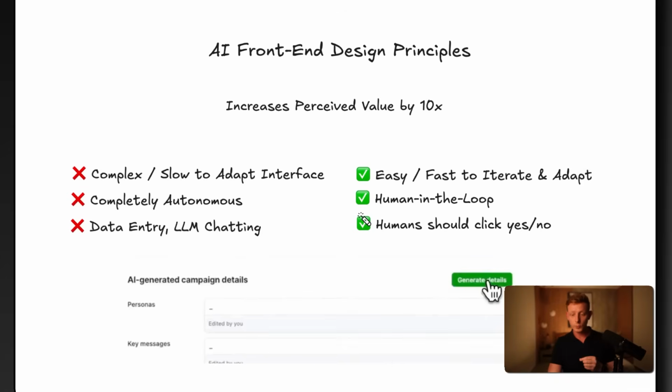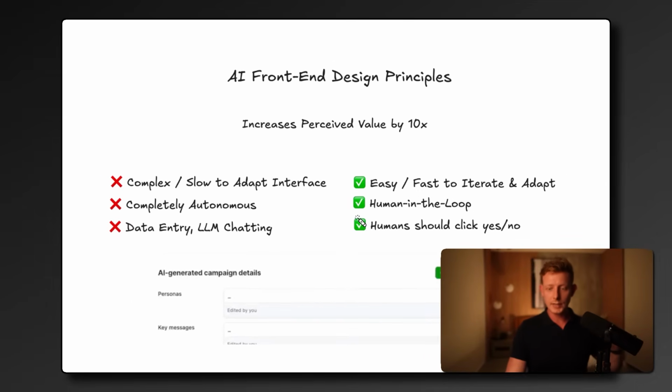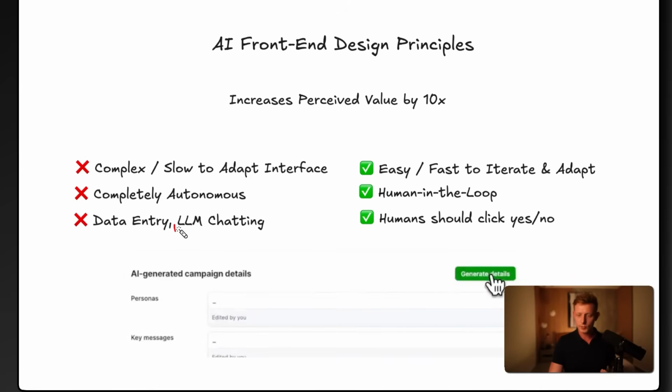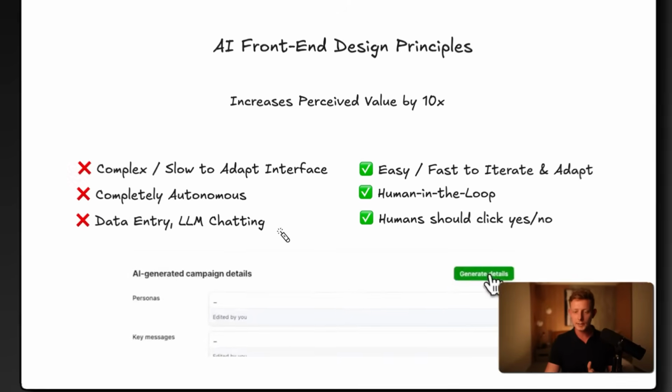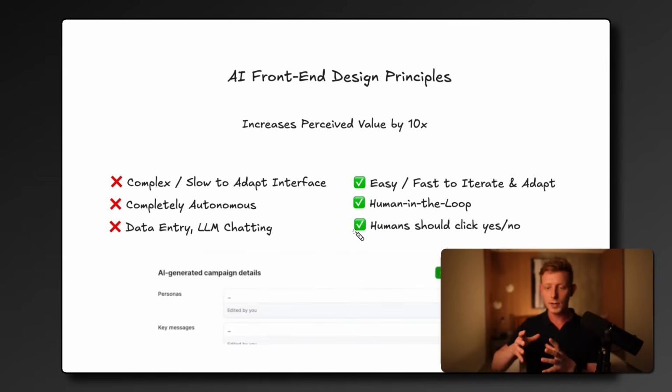And lastly, to really have a better user experience than ChatGPT, you should design your user interface as much as possible around just clicking, right? Just choosing and clicking instead of writing, data entry, chatting, etc. And that's how you make the user experience a lot better, by having a proven system and by having an easy and fast to use user interface.